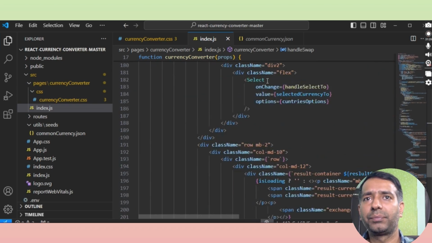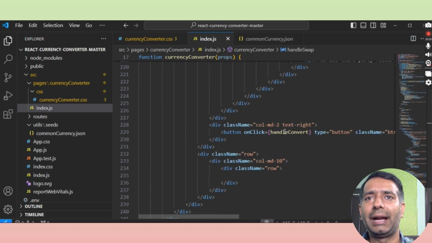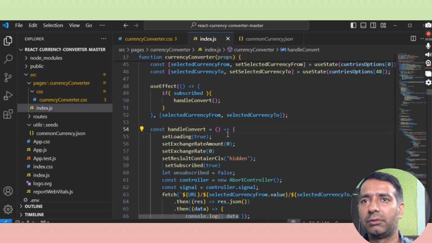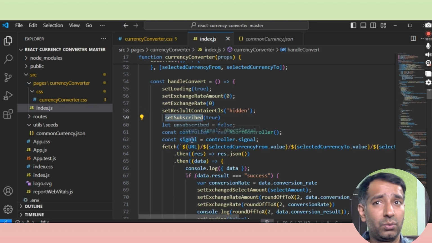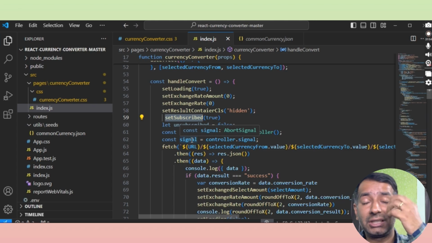And last part is our handle convert. So if I click on handle convert, then it is showing me so many things. Whenever we are going to call an API, we always say that it's fetching data, so loading is true. But it has done other things as well. I can see, okay, exchange rate is fine, exchange rate amount is fine, result is fine, set subscribed. Why? Right now, this is just a standalone application, so ideally this is not required.